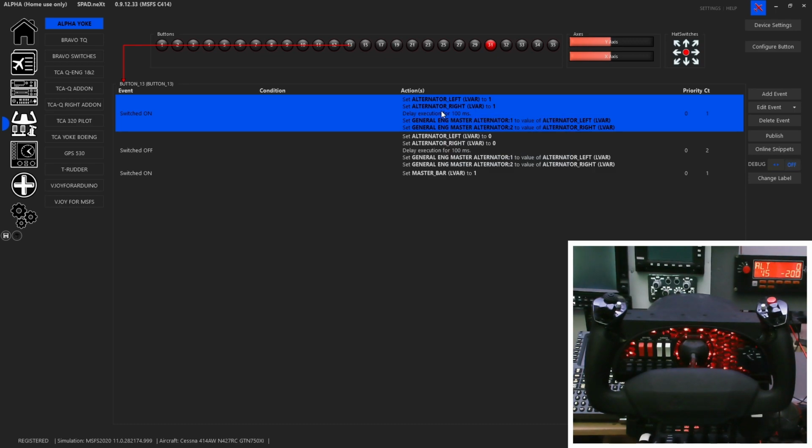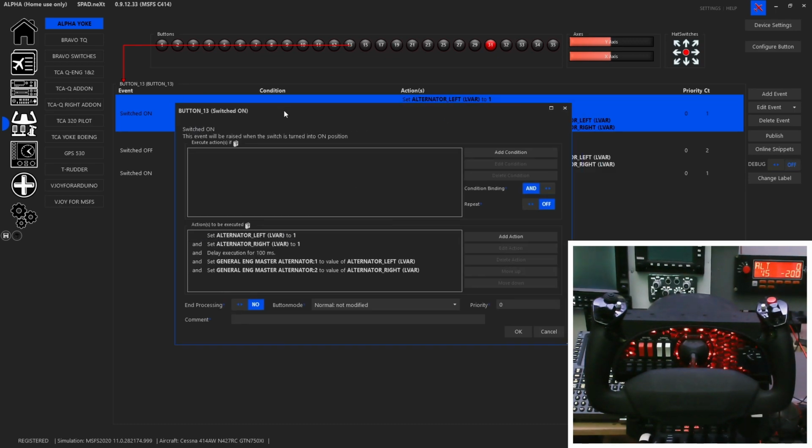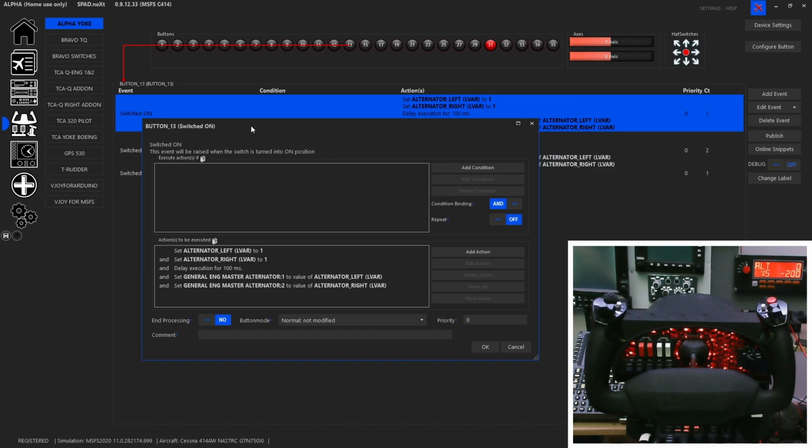So in the switched on state, this again is how we're manipulating the LVARs and the simulation AVARs. So the first thing we're going to do is set the left alternator LVAR to a 1, so the switch will go up. And we're going to set the right LVAR to a 1 so that the right alternator also goes up, since we only have one alternator switch. We're going to pause for 100 milliseconds so that those LVARs set.